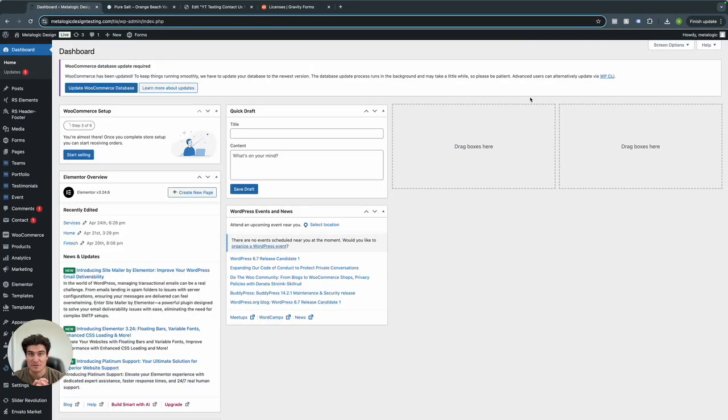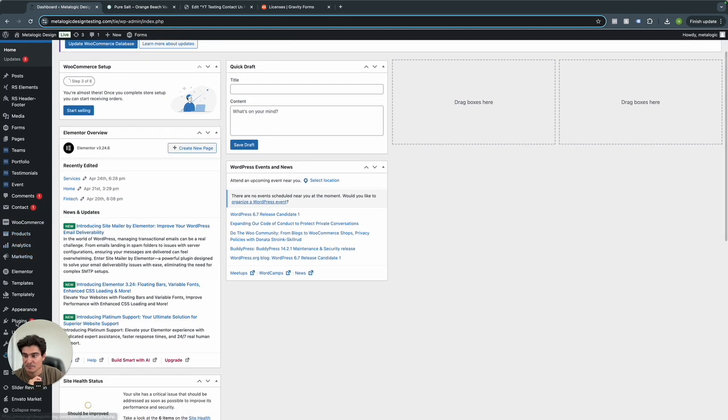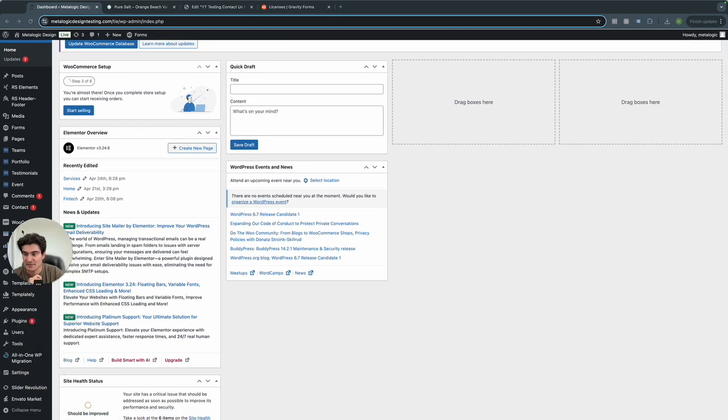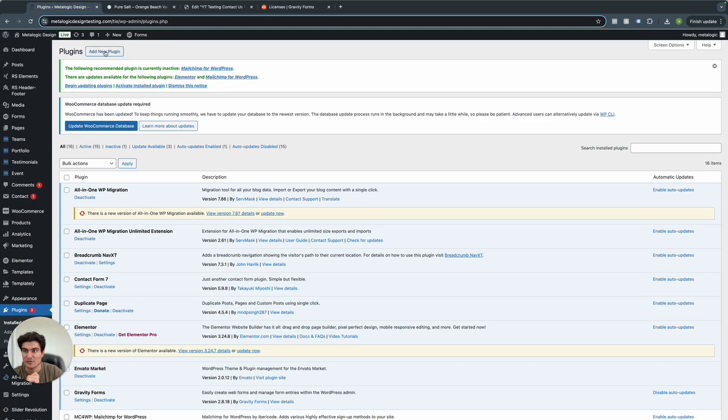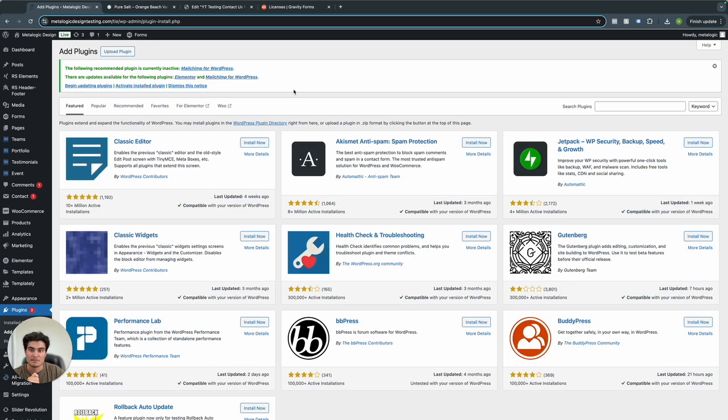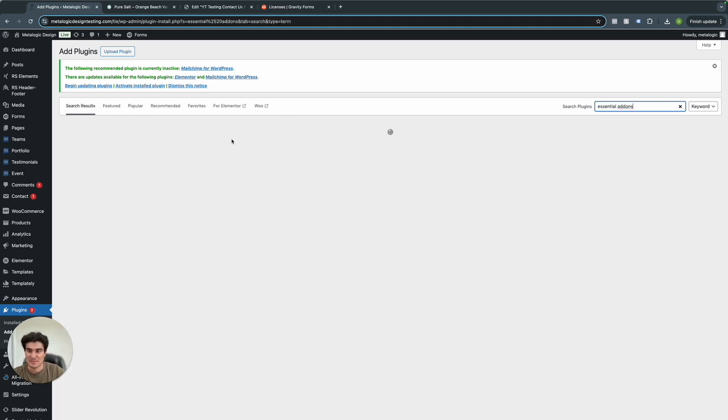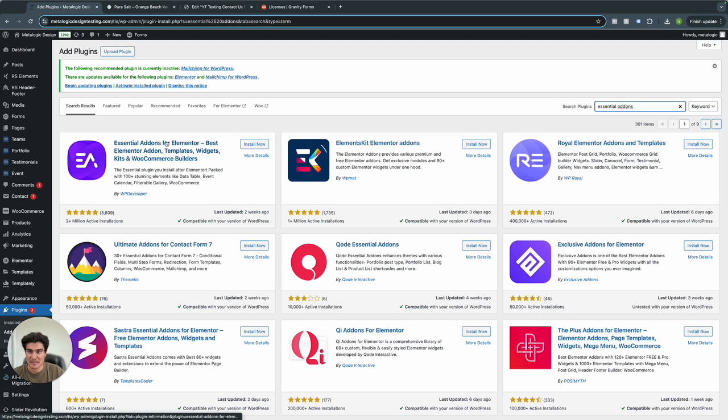Okay, so if you want to go the Elementor route and implement Gravity Forms that way, here's what we are going to do. We're going to download a new plugin. So scroll down to plugins on the left-hand side. Let's move my face here. Plugins. Add new plugin, and then we're going to look up essential add-ons, and it's going to be this first plugin right here, Essential Addons for Elementor by WPDeveloper. Click install now, and then we want to activate it.